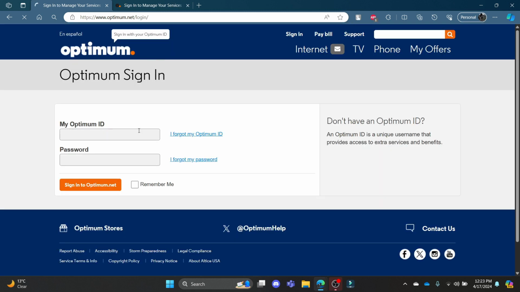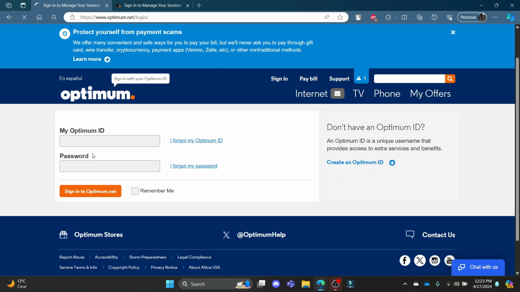It will take you to this site of Optimum Net Cable, where you can see that you can enter your Optimum ID and your password. So go ahead and write down your ID and then write down your password. After that, click sign in, which is over here, and then you can successfully sign in to your Optimum Cable.